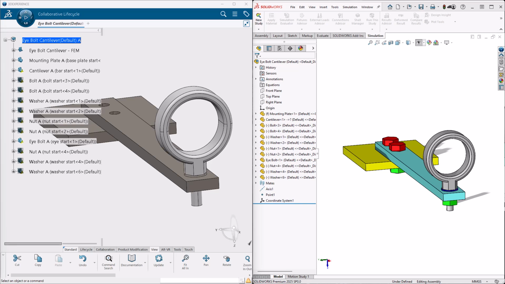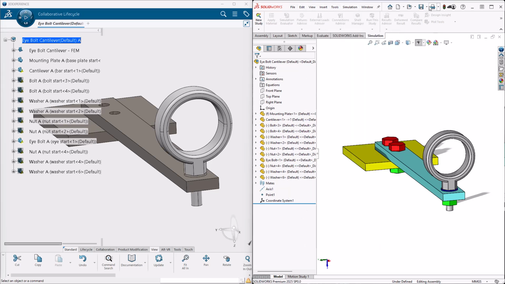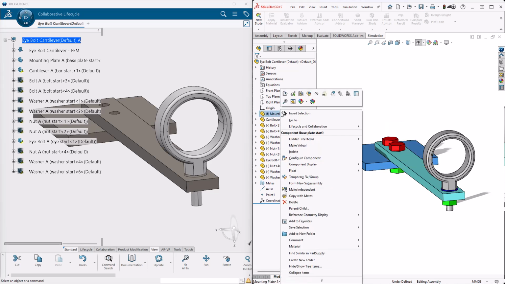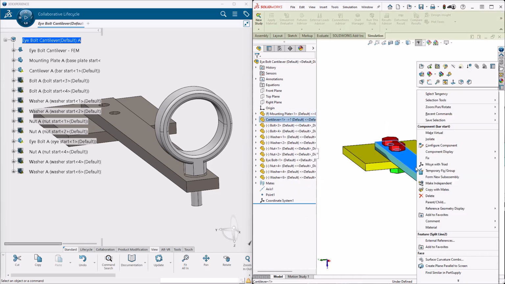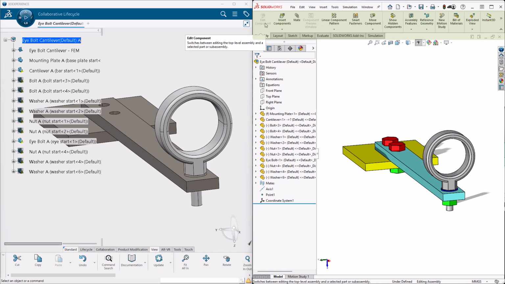SOLIDWORKS excels at providing ease of access to commands. There is the menu bar, both text and icon options, context menus on the feature tree, as well as in the graphics area, and the command manager ribbon. 3D Experience does not have an equivalent of the menu bar, so if that is the main way you interact with SOLIDWORKS, you will need to learn a different approach.